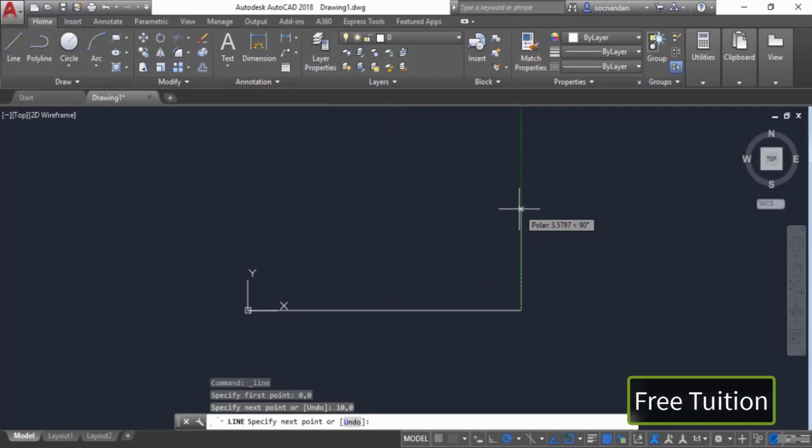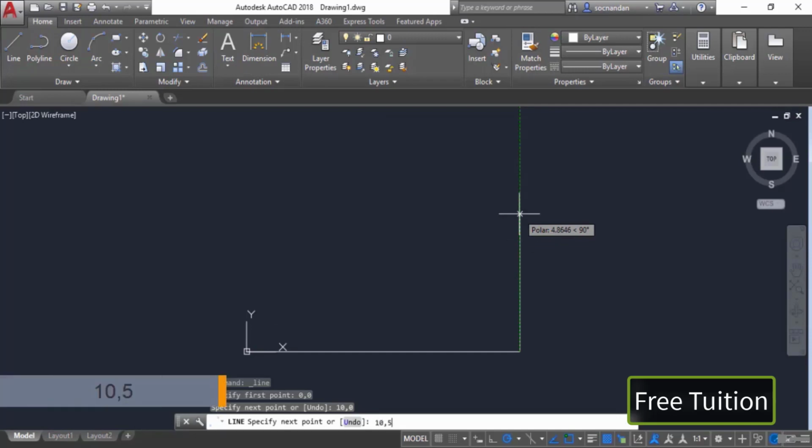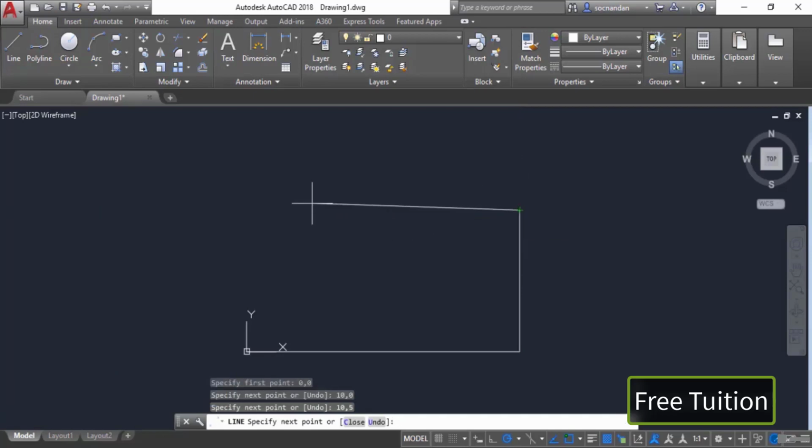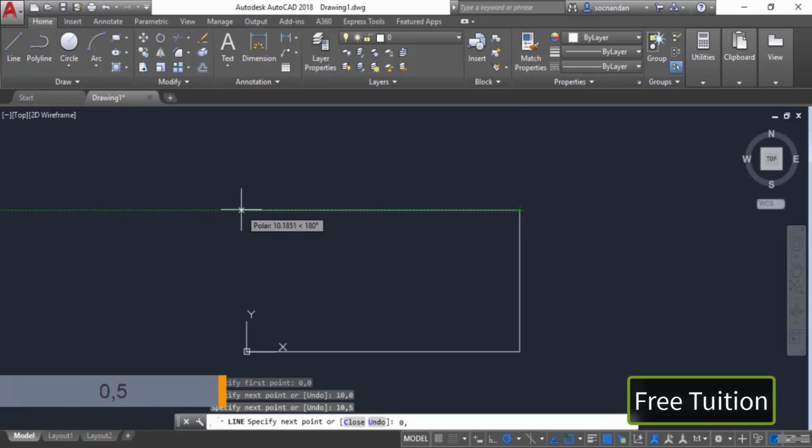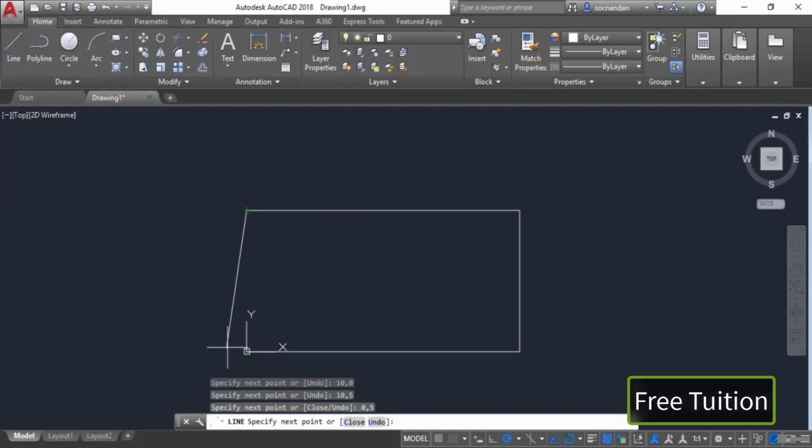Now we need to make this line in the upward direction, and its length should be 5 units. So its coordinates will be 10,5 because the value on the x-axis is already 10, and we are taking it to a height of 5 units also, so that will also add up. So the total value will be 10,5 for the coordinates. Press enter. Now we need to go to this point, and the coordinate for this point will be x 0 and y 5 because we don't have any value in x, we only have a height here. So let's type 0,5, and here we have it. Now we need to return back to the origin, and for that we simply need to type 0,0 and press enter, and here we have it, the rectangle.